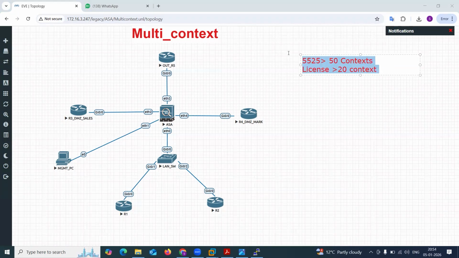All these three things will matter depending on the model to model. It is not same in all the firewalls. Am I clear?